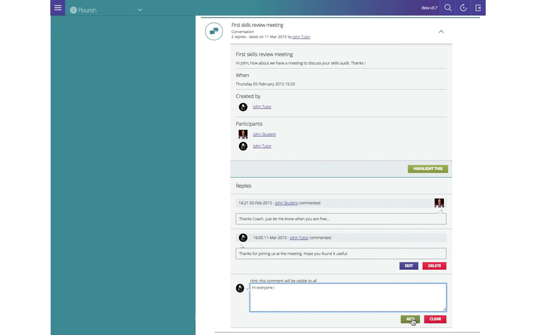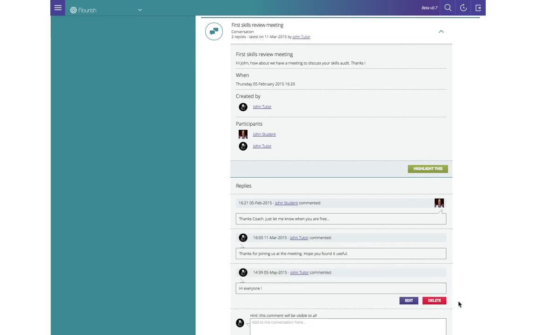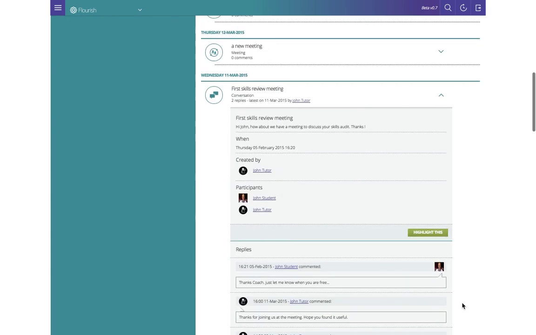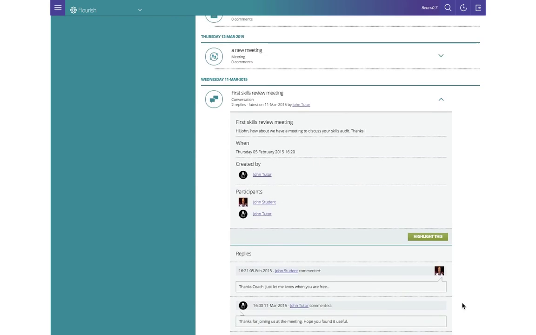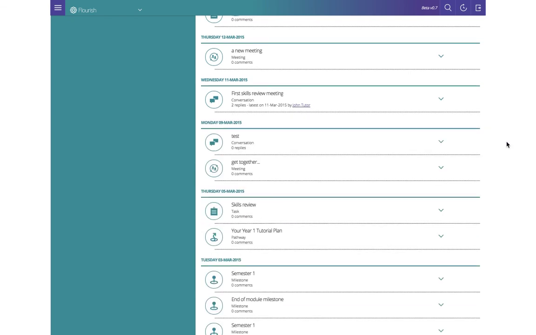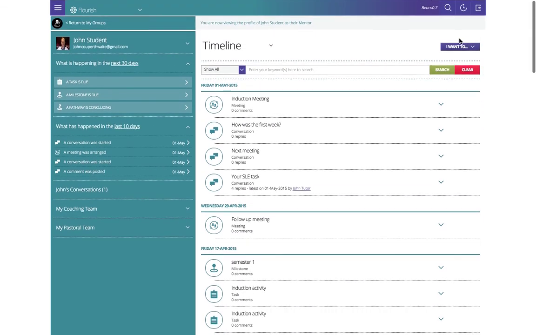Hopefully with something more meaningful than that, and just add it. By doing that, an email will be sent out to each of the participants of that group and to any co-tutors. I can also, if I wish, start a meeting or post a thought or start a conversation.